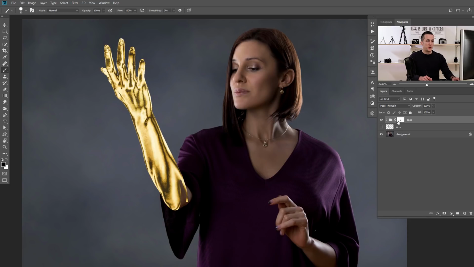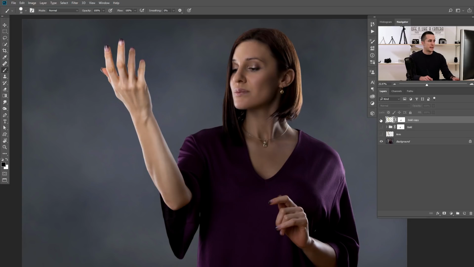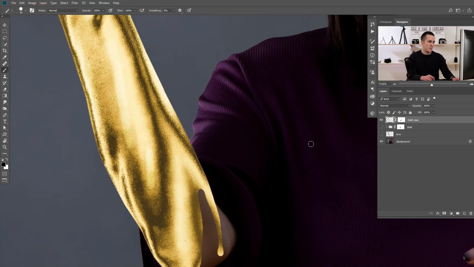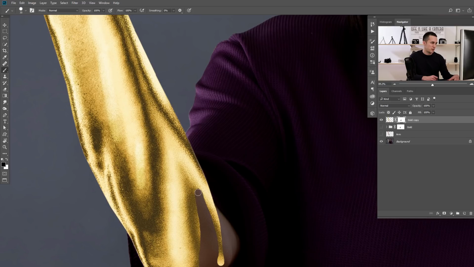Now what I like to do is to duplicate this group by pressing Ctrl or Command J, and I will merge the group into one layer by pressing Ctrl or Command E on the keyboard. So this is nice. I will hide the original gold group, and here we have the whole effect as only one layer. I will go to this layer, right? And I will maybe tweak it a little bit more. I don't like how this looks here. I will maybe go a little bit up, like so.